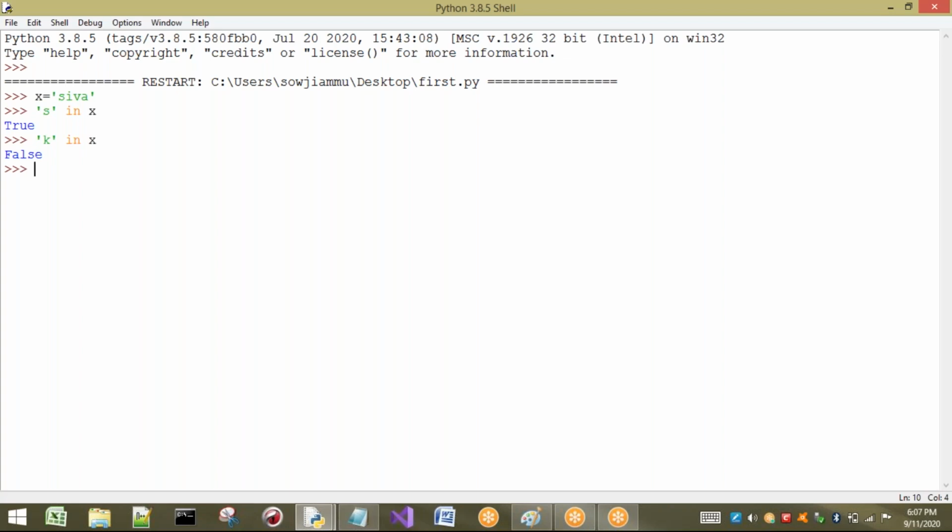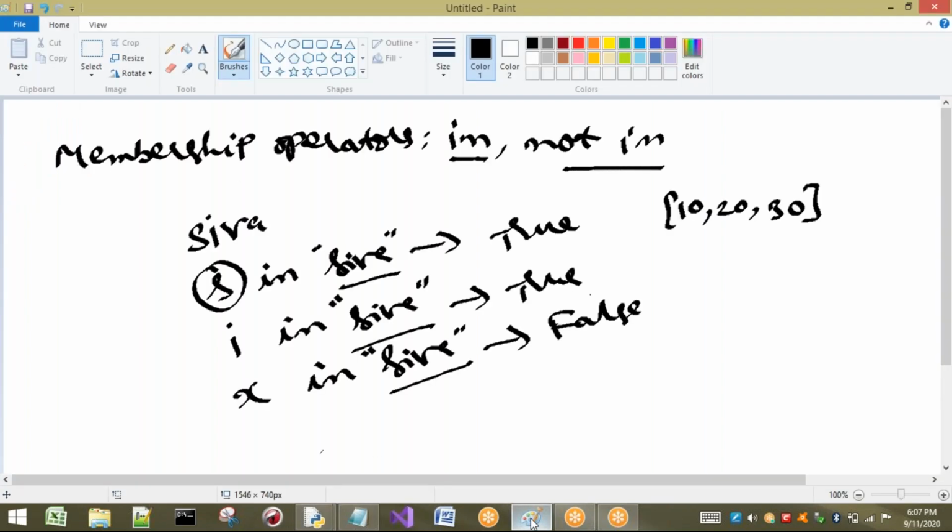Here I have taken one string and I have shown you whether it is present or not. Now I'm going to check for not in. S not in X. Is S not in X? S is present in Shiva. That means whatever the statement we have written is False. So we are going to get False.